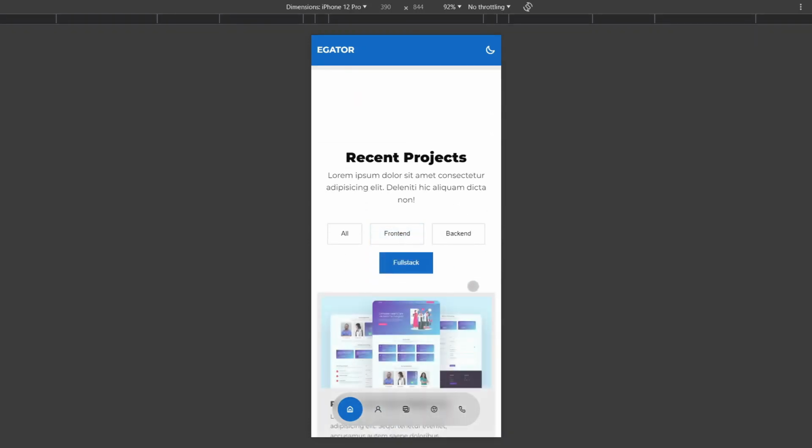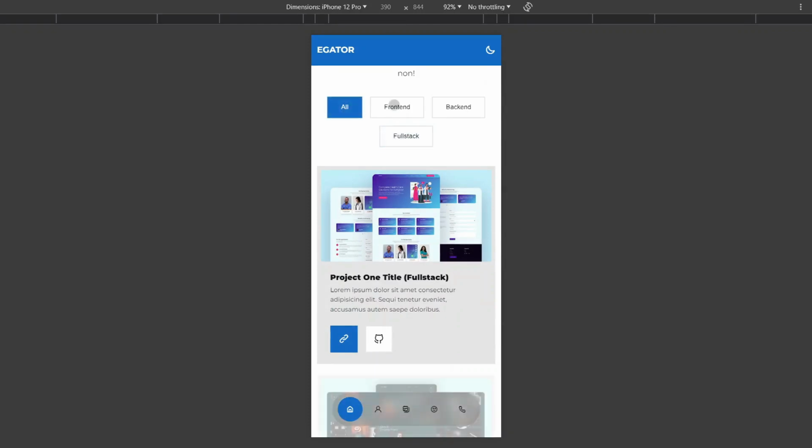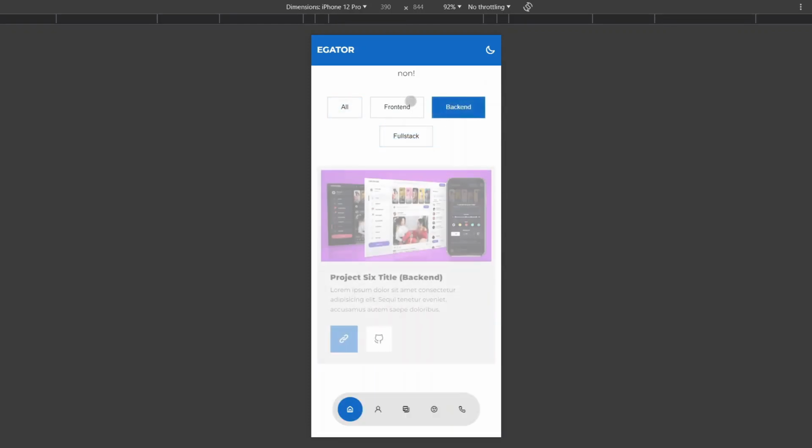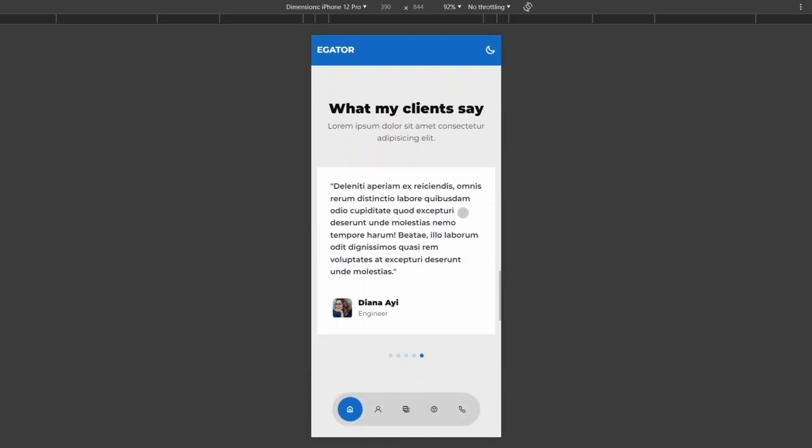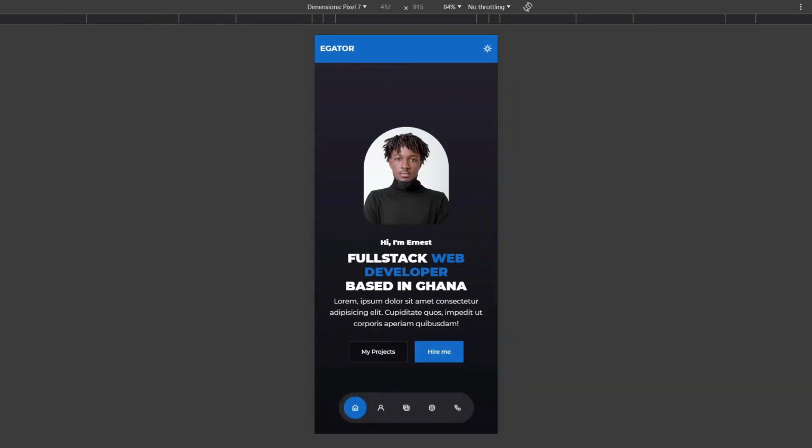We will have a beautiful and detailed about section to tell our potential clients or our visitors more about our education, our skills, about ourselves, and even our experience. We will also have a beautiful and filterable project section where people can click on the different services that we offer to see the projects that pertain to those services.